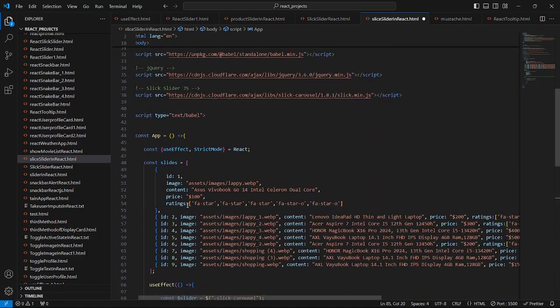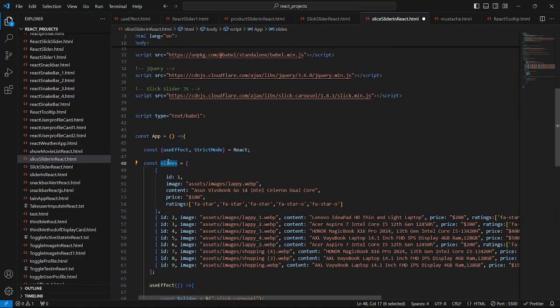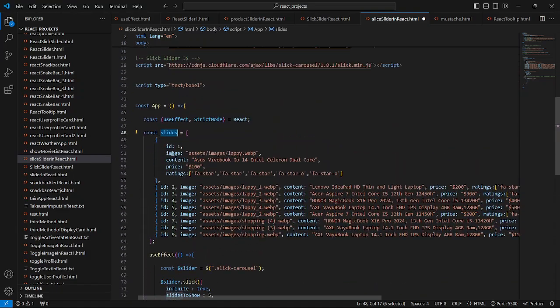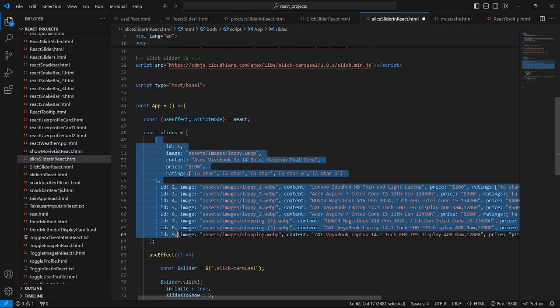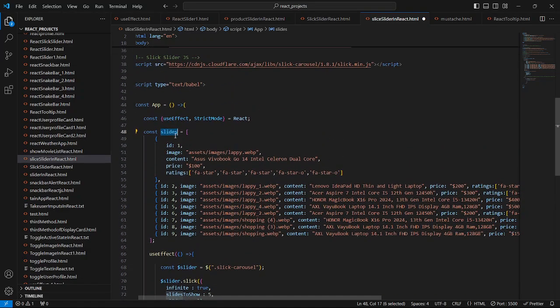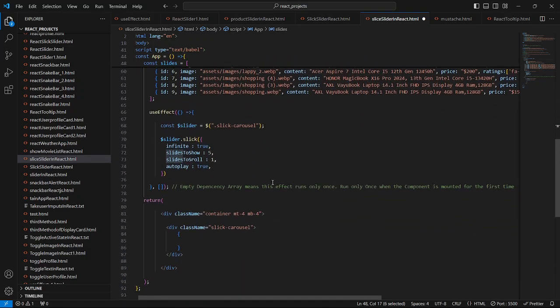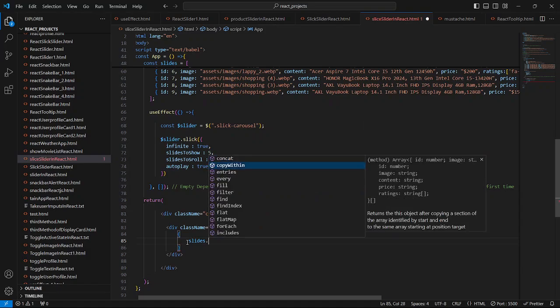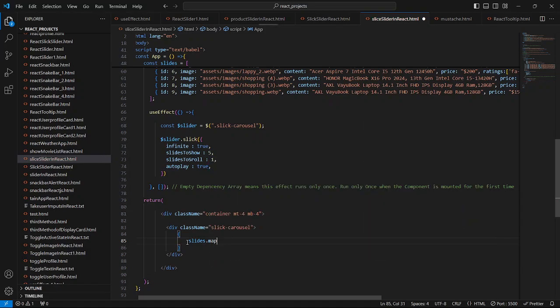Now I'm going to copy this slides array of objects from here, and we will use map on this slides array of objects, to loop through this entire array of objects. Okay, using the map method on this slides array of objects. I'm very sorry, so just paste it here. I'll just say map, like this.